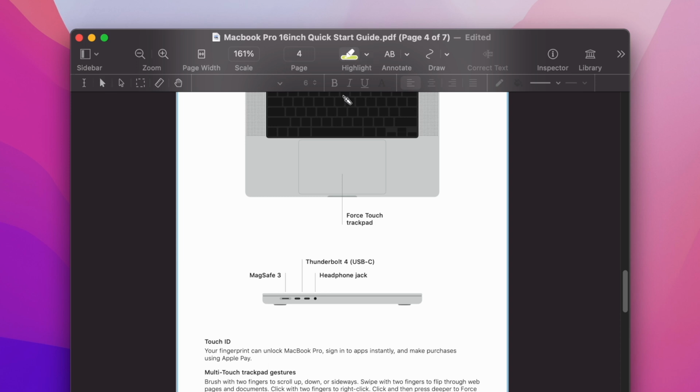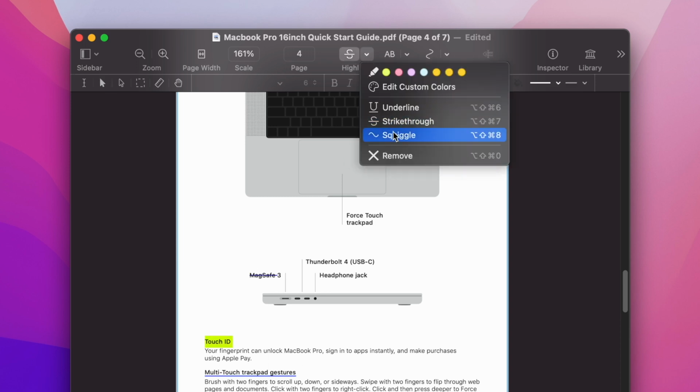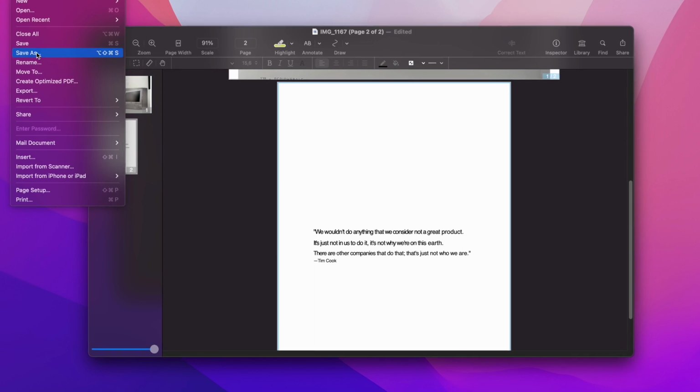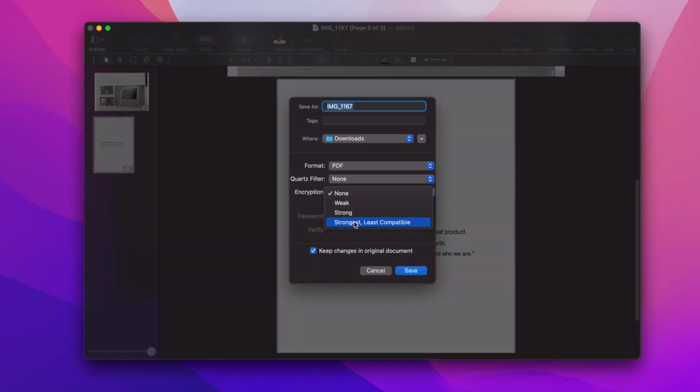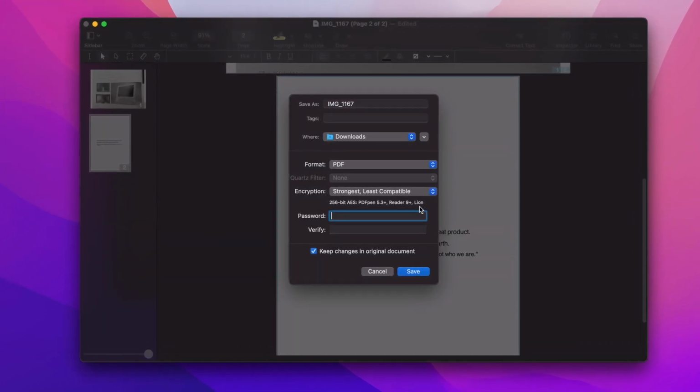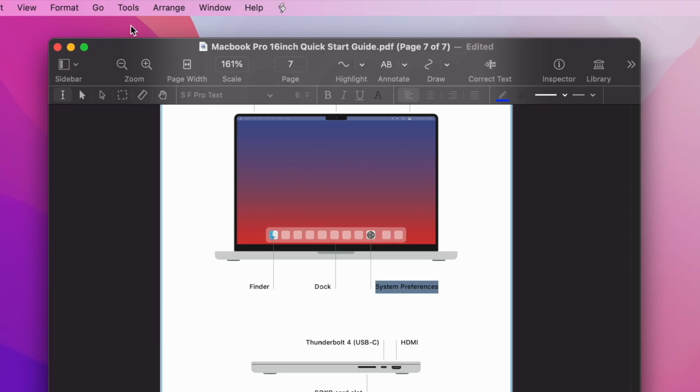PDF Pen is also great for giving quick feedback. Highlight, underscore, or strike through parts of the text, or add annotations or a quick scribble. Of course, signing documents is an expected feature for any PDF app. But what's even better is that PDF Pen uses 256-bit password encryption to protect your files. You can also mask out sensitive information by using the search and redact option.